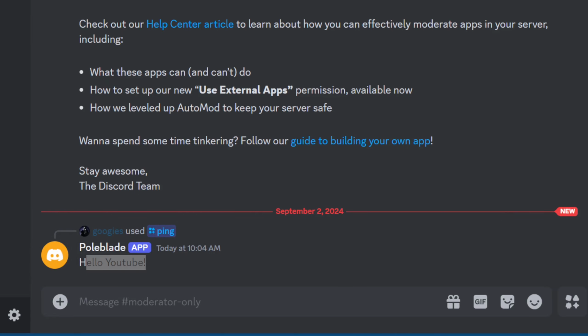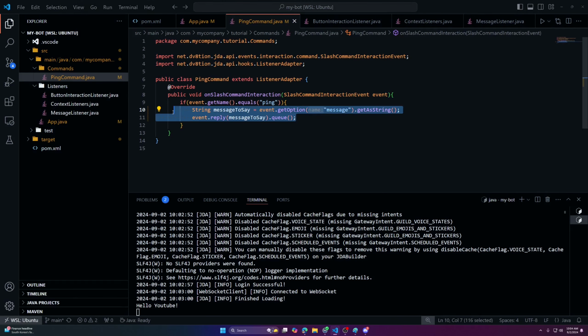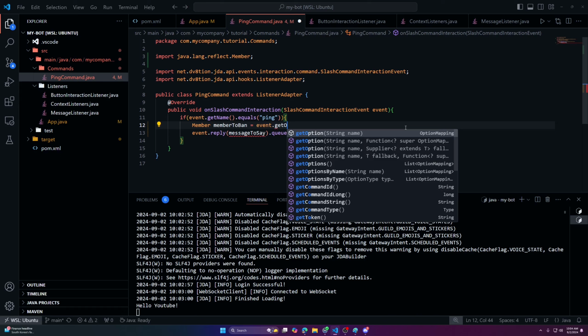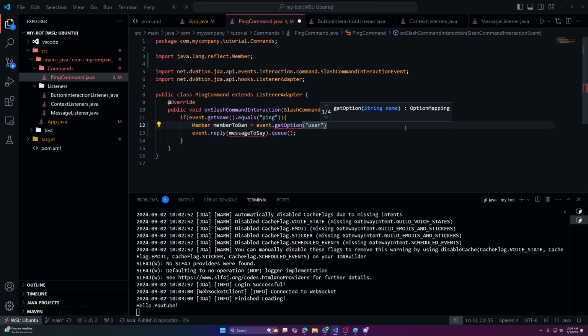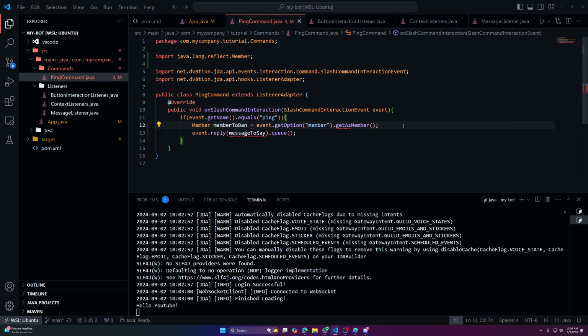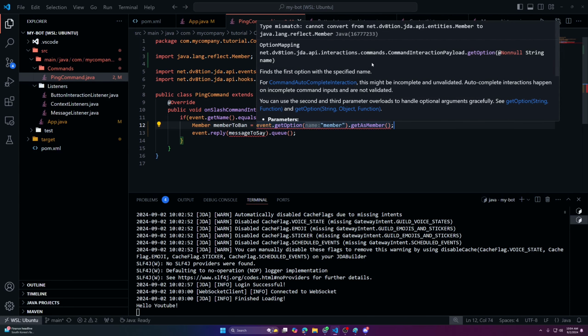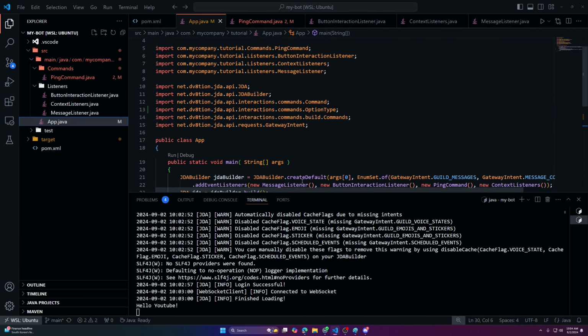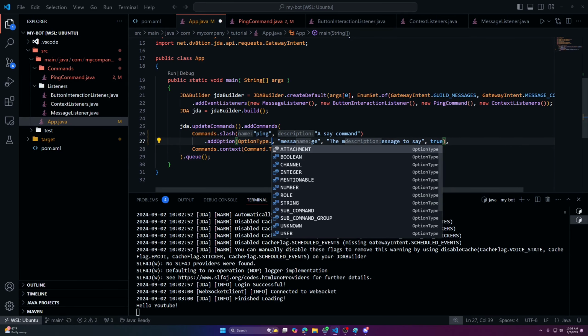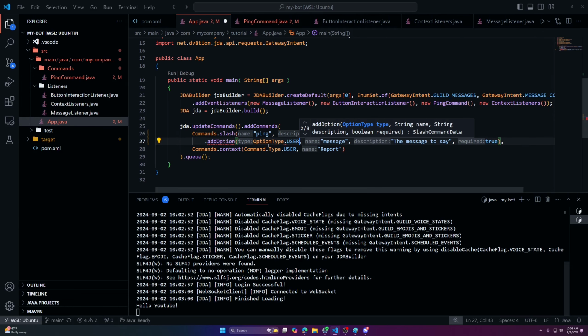So what you can do now, let me go back to my IDE, is, for example, if you want to make a ban command, you could put this as a member, and that's gonna be the member to ban. And then you're gonna do event.getOption, and in your case, this one is gonna be member, and then .getAsMember. Then you'll get an error right here because string to member does not exist. So I'm gonna go back to App.java, and the option type is gonna be member. Actually, no, I believe there's OptionType.USER.